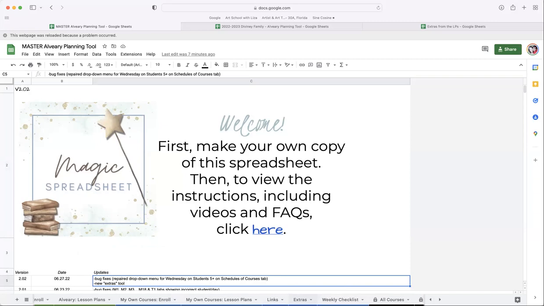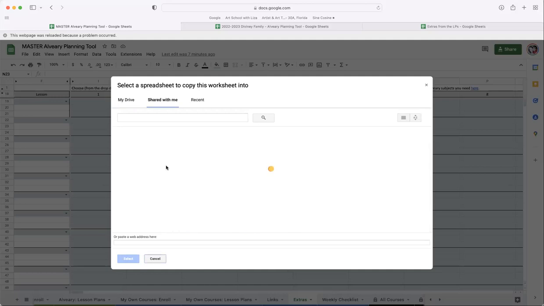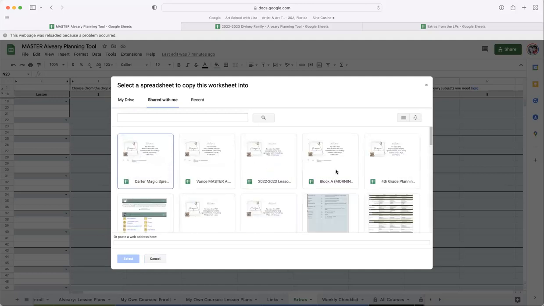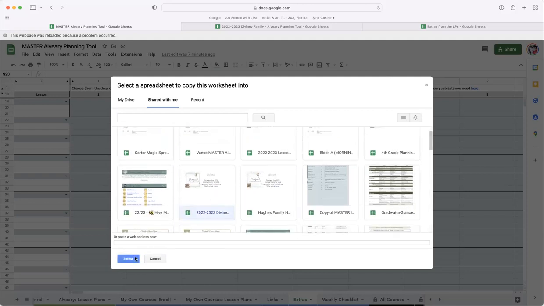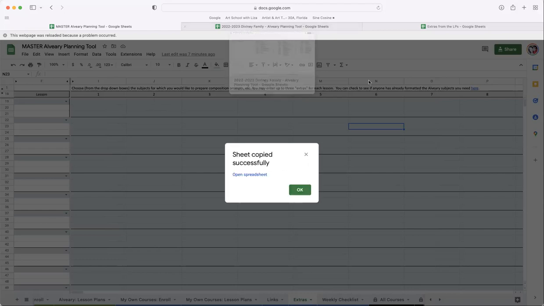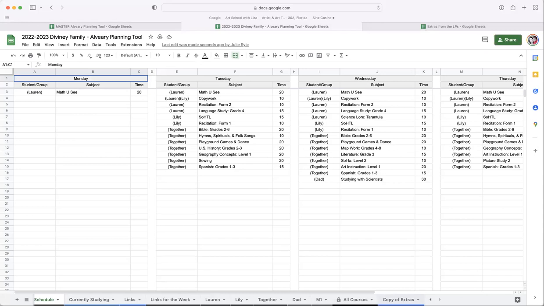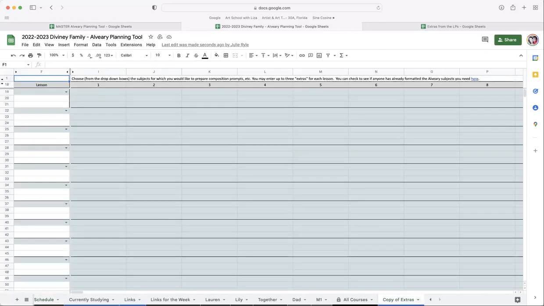We're going to take our extras tab first and copy it to an existing spreadsheet. So I'm going to copy this to this spreadsheet. And it says it's successfully copied. So go to your family spreadsheet, and it will have it at the end. It'll say copy of extras. We're going to rename it. We need to get rid of that copy of and just have extras. So this is where you'll input your extras.